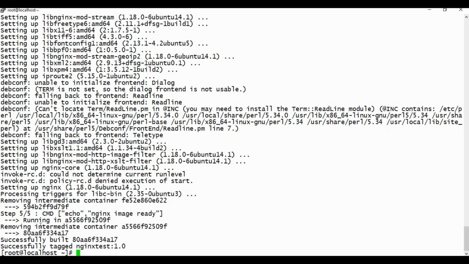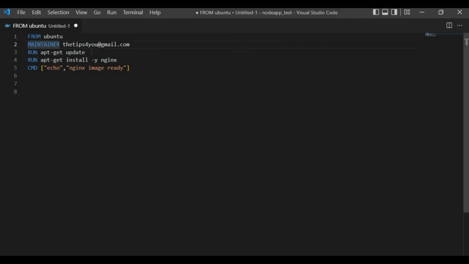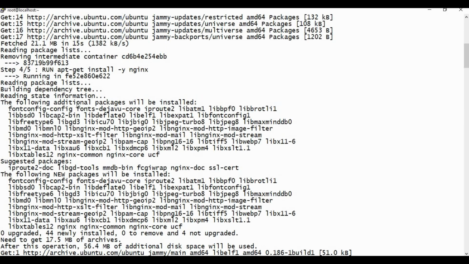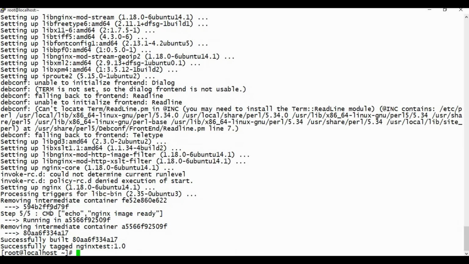You can see it has created different layers. Each line will act as a layer, so it creates different layers as part of its creation. The first layer is this one, which is from Ubuntu. Then the second layer is from maintainer. You can see removing intermediate containers, and it's installing the updates and installing nginx. The last one is the echo command, and it has completed with removing some intermediate containers. So let me clear the screen.